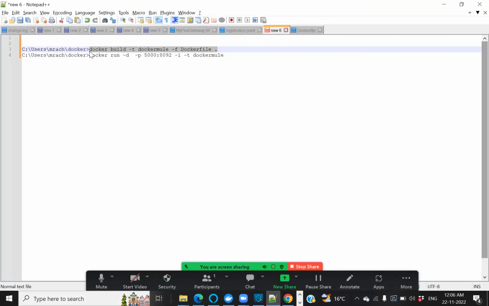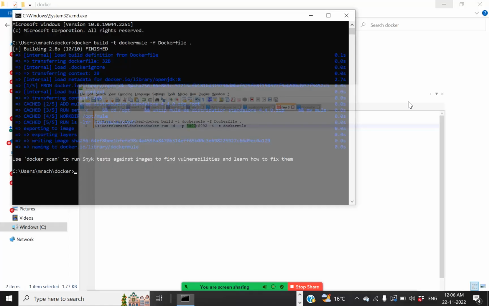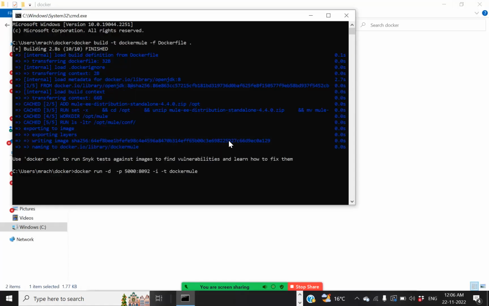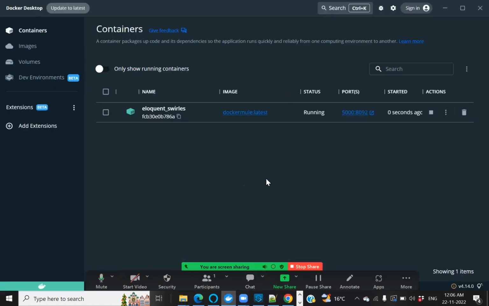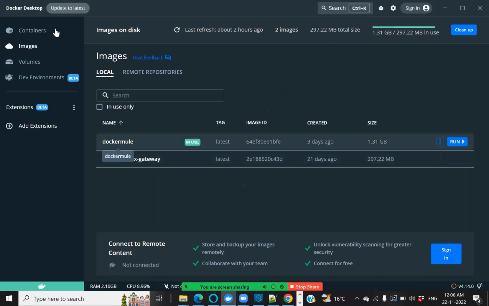Let it build. Here is our second command, which we need to run the build Docker mule from the previous step. Here I'm stating that port 5000 should be exposed as 8092. That means when I hit 5000, it will route back to 8092. This 8092 is nothing but what I have given in my Mule application. Here the build is successful. I'm just running that. Once this run is successful, if we go to Docker, this is how the container looks, and this is how the image looks, Docker Mule.